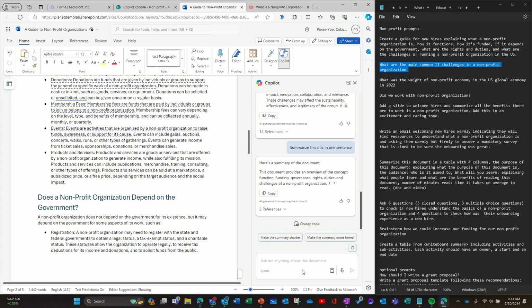These documents provide an overview of the concept, function, funding, governance, rights, duties, and challenges of a nonprofit organization. I think it's a very short and good summary. So now, let's say I want to add some data, or maybe I can do it at the end.